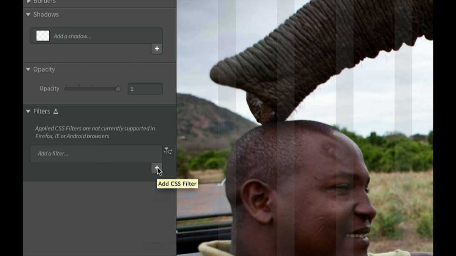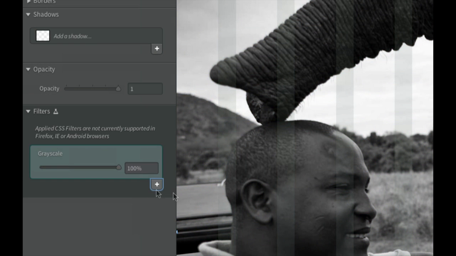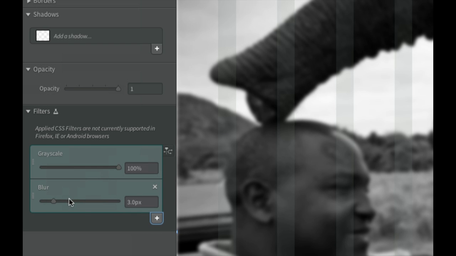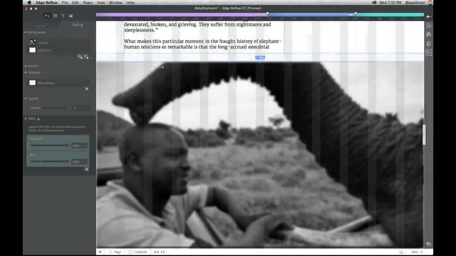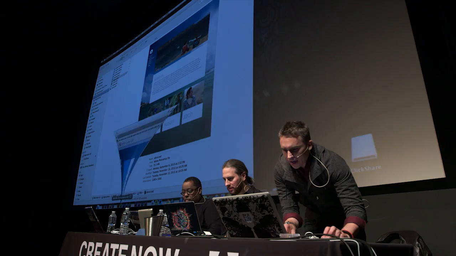All right, so clicking here, let's go ahead and make it grayscale. I've just made that grayscale. Let's add another. Let's blur it, and I'm able to blur that out. And again, this is what I like about the modern web, giving me control like that. That project is actually available on GitHub.